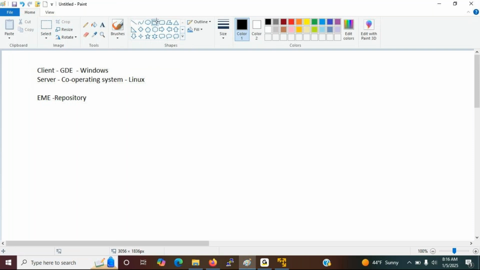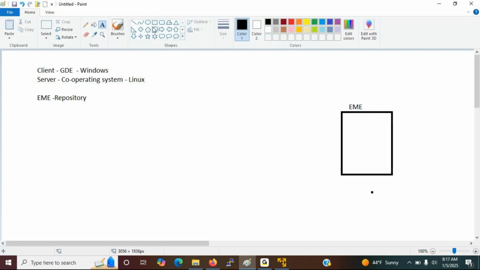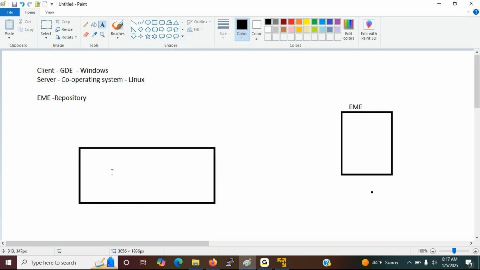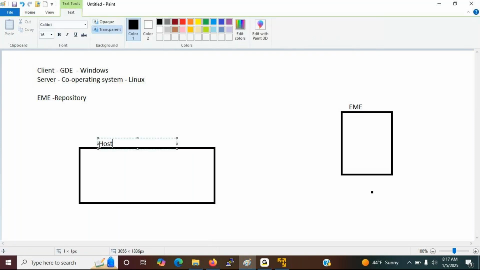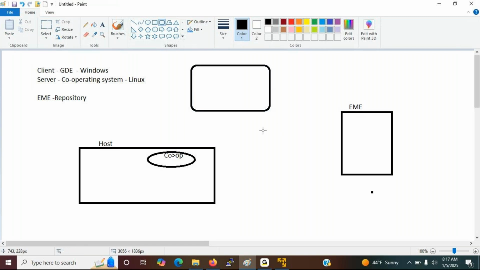So we have the EME environment. This is common for any project you work with. And we have the host environment. Host, as I said, is the Co-Operating System environment. Here itself we have the Co-Operating System available. And then you have the GDE, where you'll be able to connect to the EME and even to the host as well. This is my GDE.